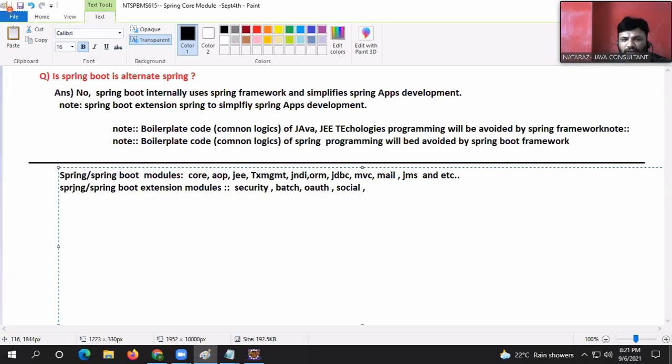Spring Social. Okay. Spring Security, Spring Batch, Spring OAuth, Spring Social. Next, Spring Data, Spring Data JPA. Extension modules were given after the release of Spring. No difference, boss. They don't want to make the Spring framework bigger. That's why they have given them as extension modules. Everyone got the clarity, boss?